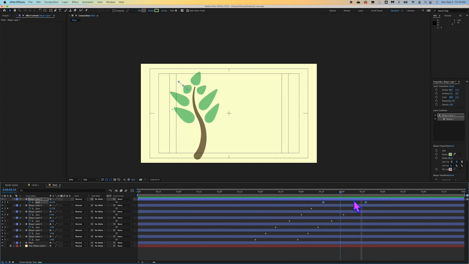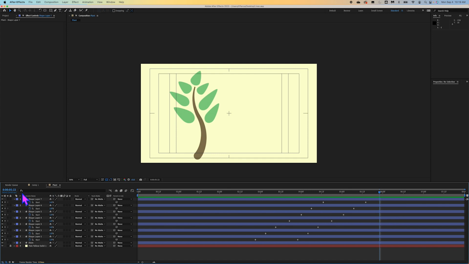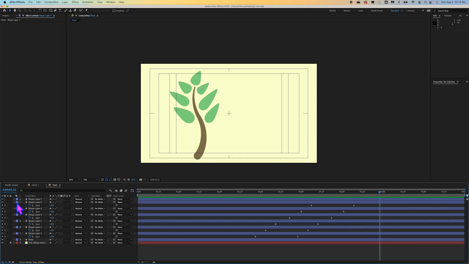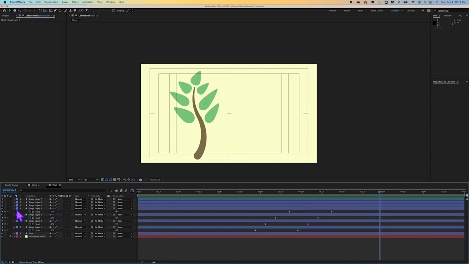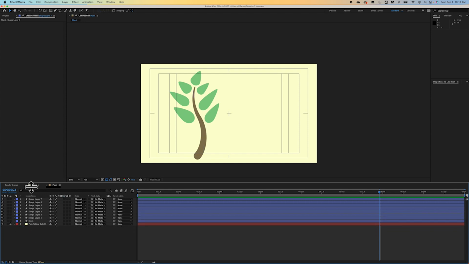So, okay, so this is great. I would like to move this entire tree over, but you know, I've got a lot of layers here and things are kind of getting out of control. So I'm actually going to do something that's called a pre-composition so that I can button these all up and kind of group them into the same layer.